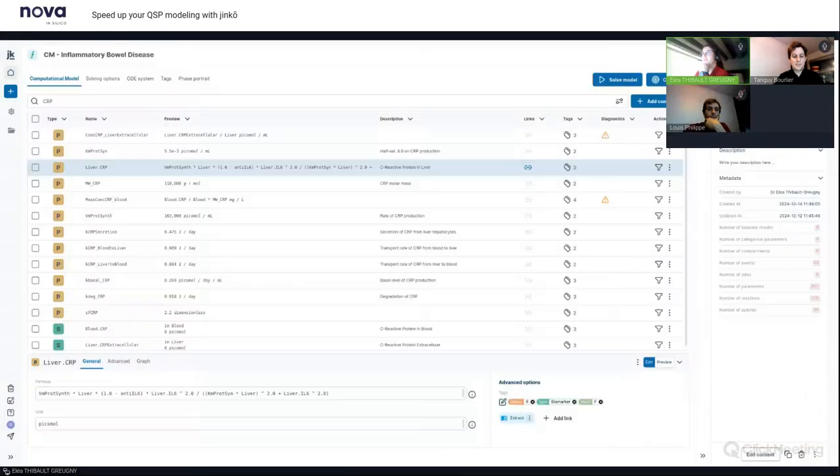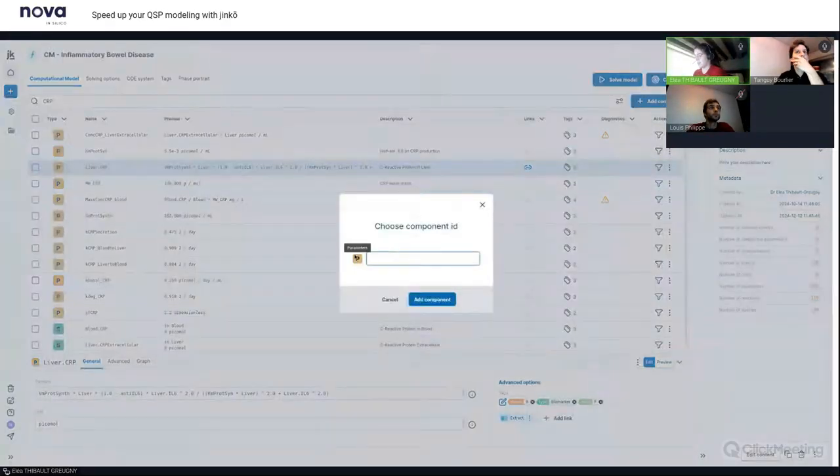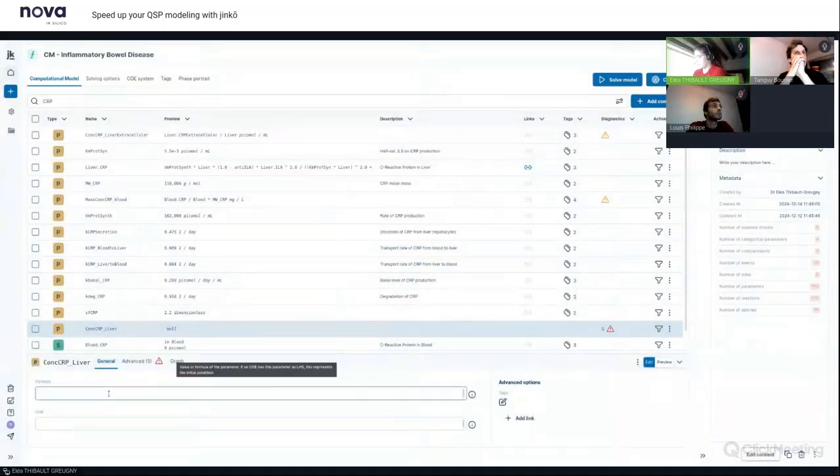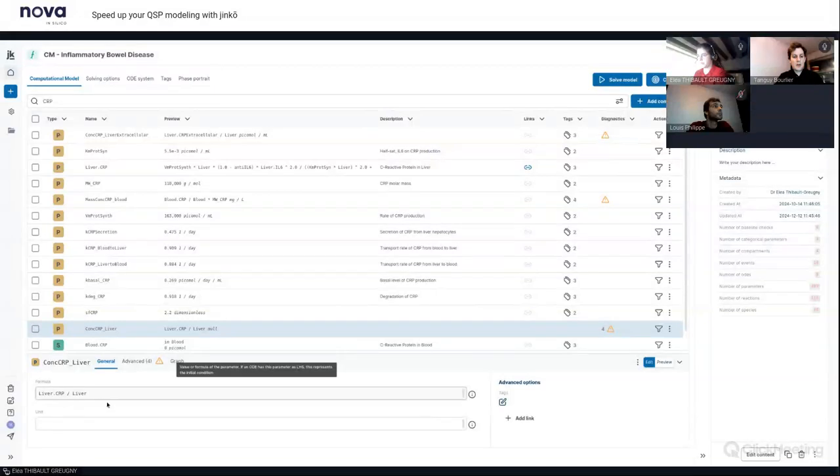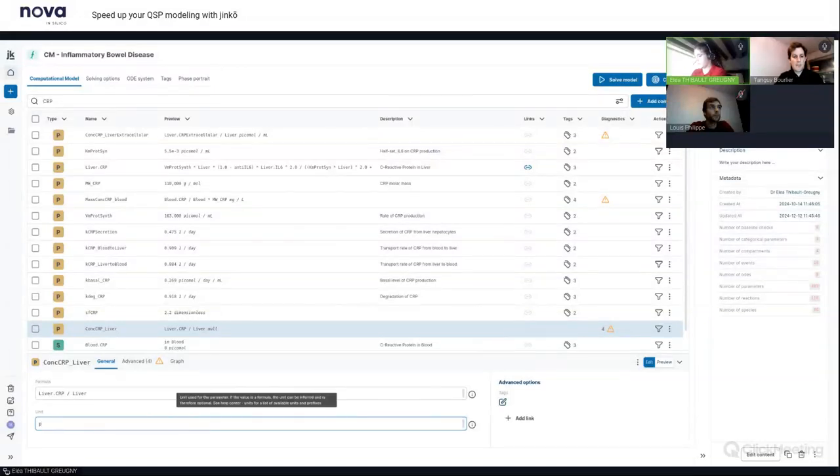So let's go back to the computational model. So here we have the CRP concentration in the liver, amount in the liver, but let's say we would be more interested in having the concentration instead of the amount. So we can create a component for this. So let's create this concentration of CRP in the liver, which would be, so we can take the amount and the volume of the liver, which is in picomole per milliliter.